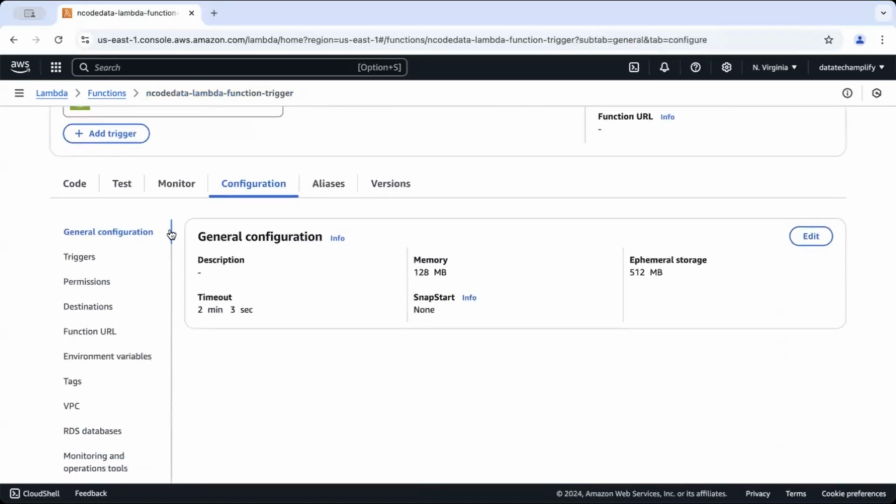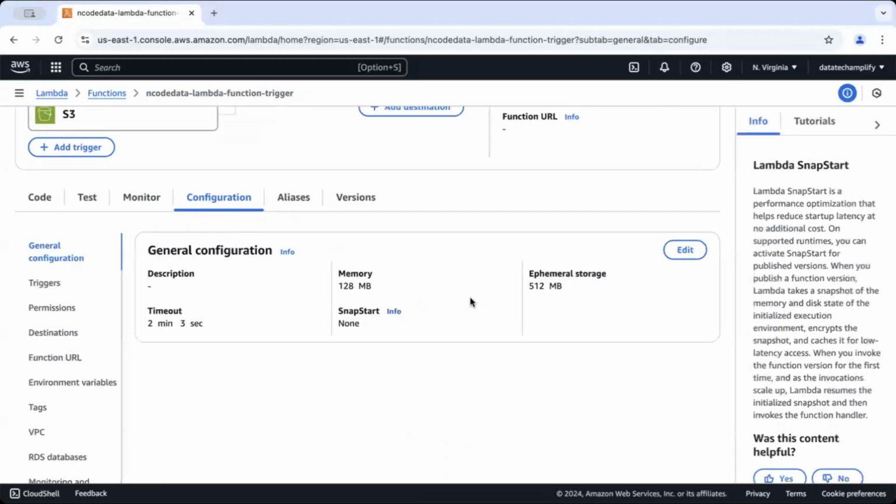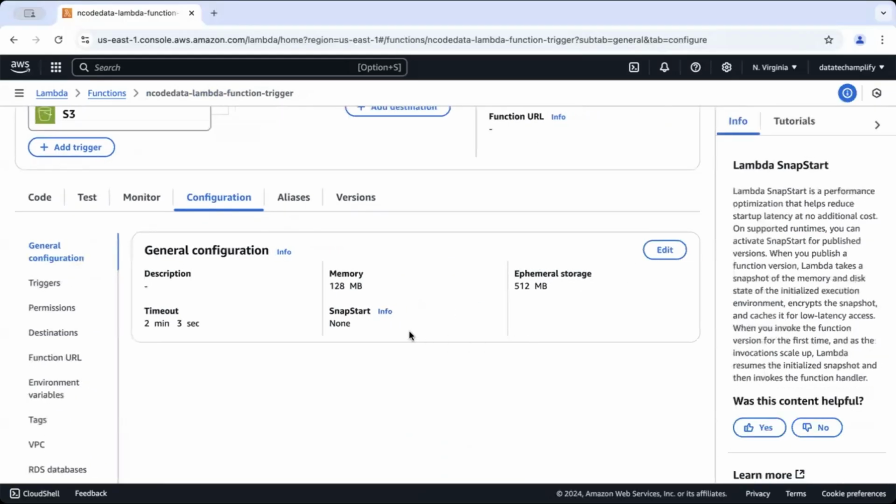And this is about general configurations. I've discussed description, timeout, memory, ephemeral storage, and this is the snapshot setting that reduces the startup time, startup latency basically. So it will not use this much.